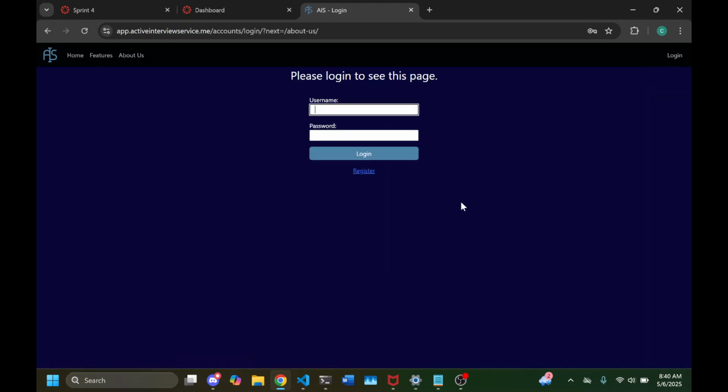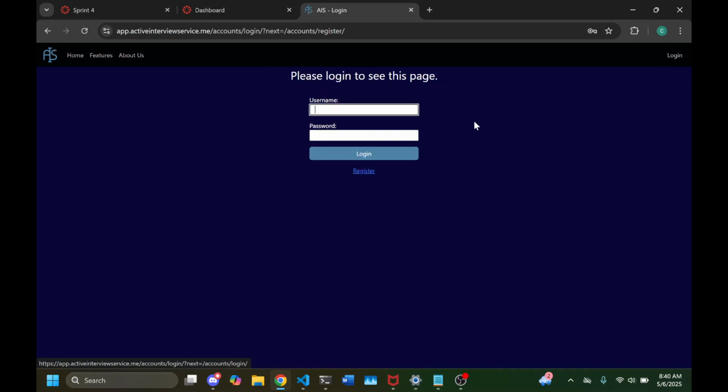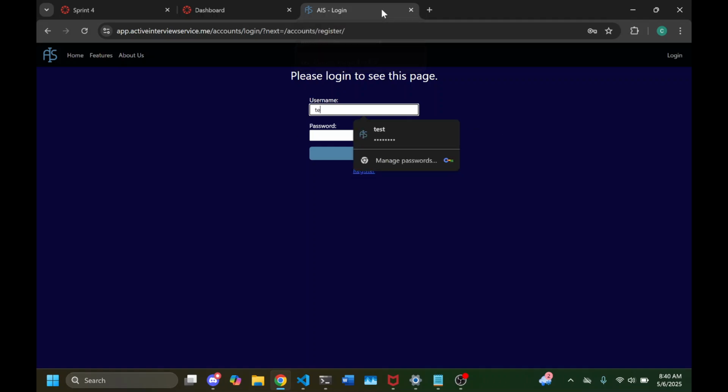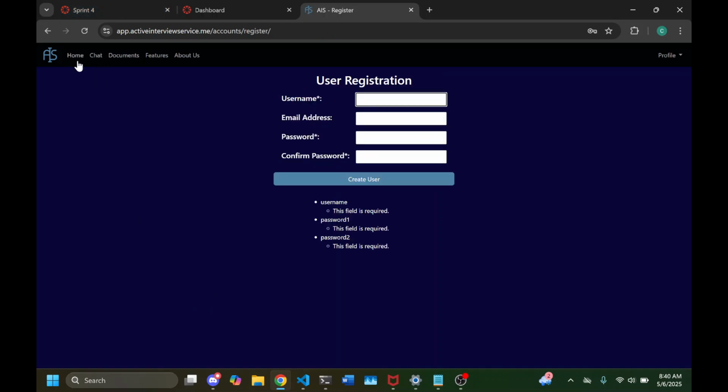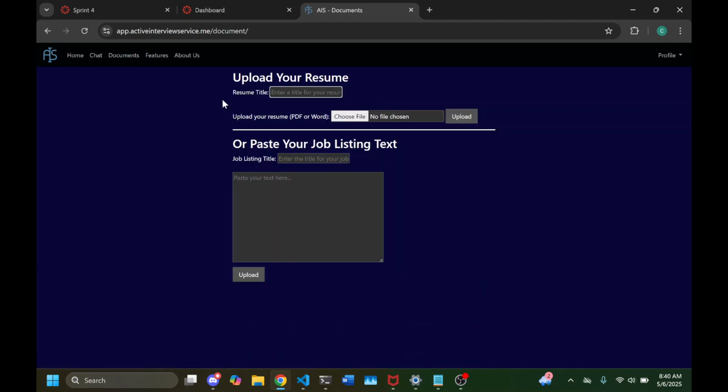In order to use our features, you need to log in or create an account. We could register an account right now, but to keep it short, let's log in real quick. It redirects us to the registration page because that's where we were last. But let's begin by going to our document upload feature.